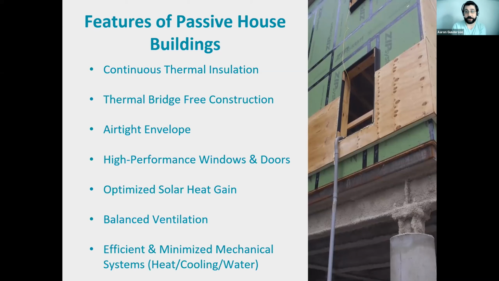Then using high performance windows and doors, having optimized solar heat gain, so designing the building in a way that you can get some sunlight and heat energy into the building in the winter and try to keep it out in the summer. Balanced ventilation, so we keep the building really airtight, but then we have balanced ventilation systems to make sure we're delivering fresh air to the building. And then using efficient and minimized mechanical systems. So that's the ventilation system and also the heating and cooling systems for the buildings. With very few exceptions, these buildings are not truly passive. They have mechanical systems. They do use heating and cooling, but we use efficient systems and we minimize the size of them and the amount of time we need to use them.